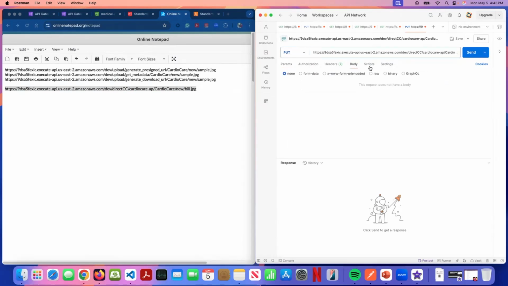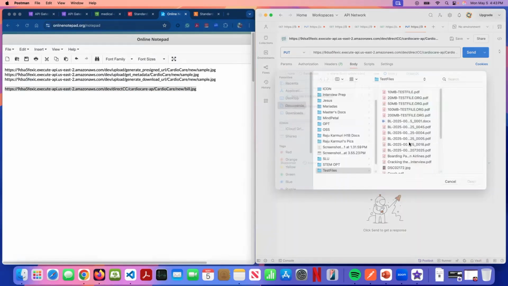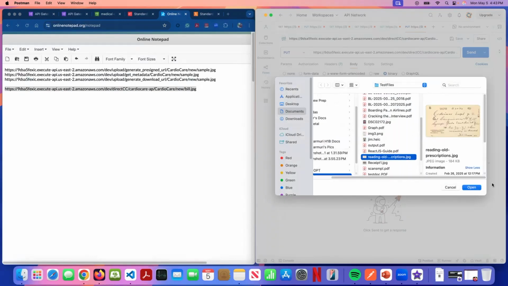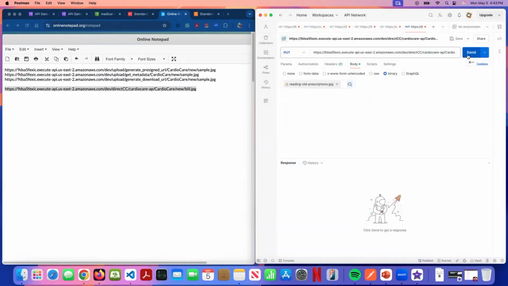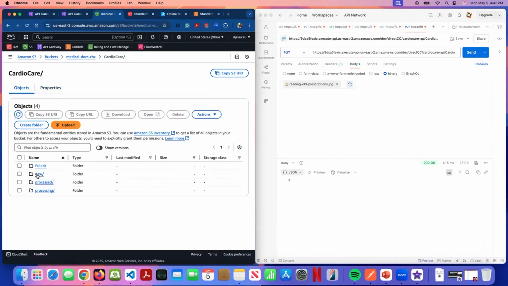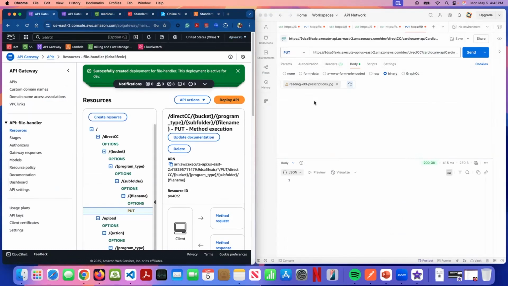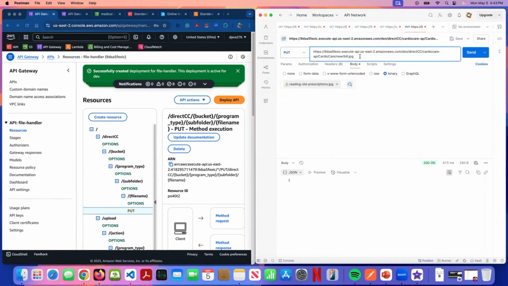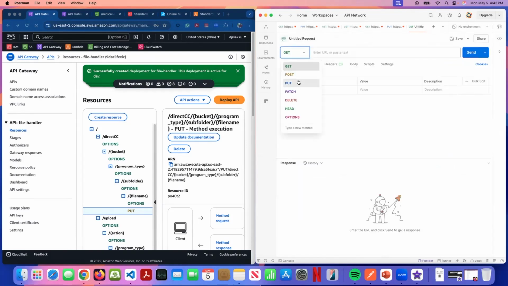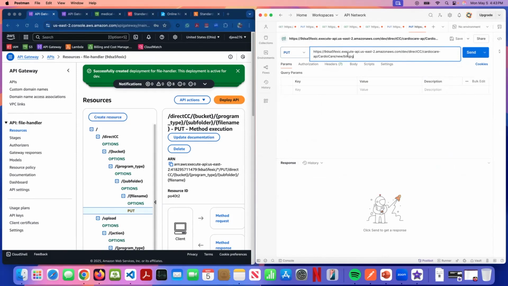Okay. So I have uploaded the file in CardioCare. So build.jpg, it is uploaded to CardioCare new. So now let's try to upload a file which is bigger than 10 MB to test if API Gateway will allow it. So let me copy this and use a PUT request and copy this. Instead of build, let's use build2.jpg or maybe a PDF file. Let's upload a PDF file.